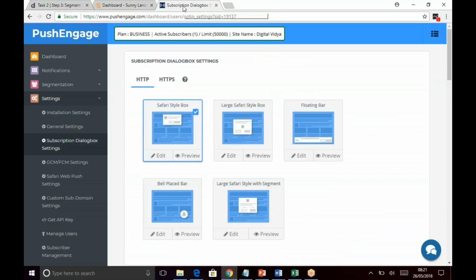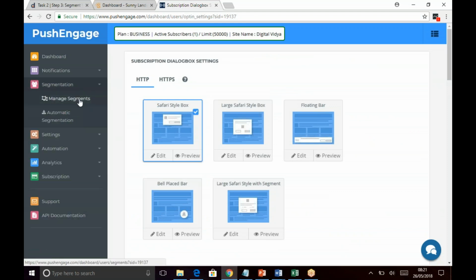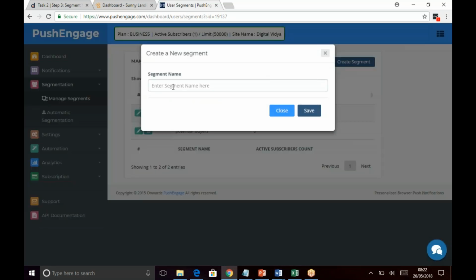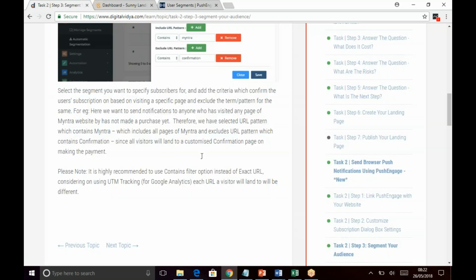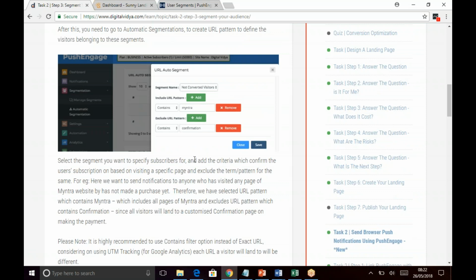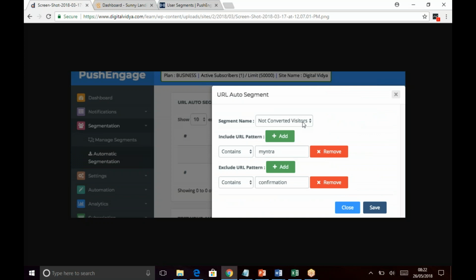You can also create segments. Which users should be shown notifications, what kind of segments. You can create lots of segments, and the process for how to create a segment is there. Let's say people have come to your website but did not buy the product. You create a segment for them: not converted visitors. For example, URL contains Myntra: people came to the Myntra website but did not convert. That's the kind of segment you can also create.